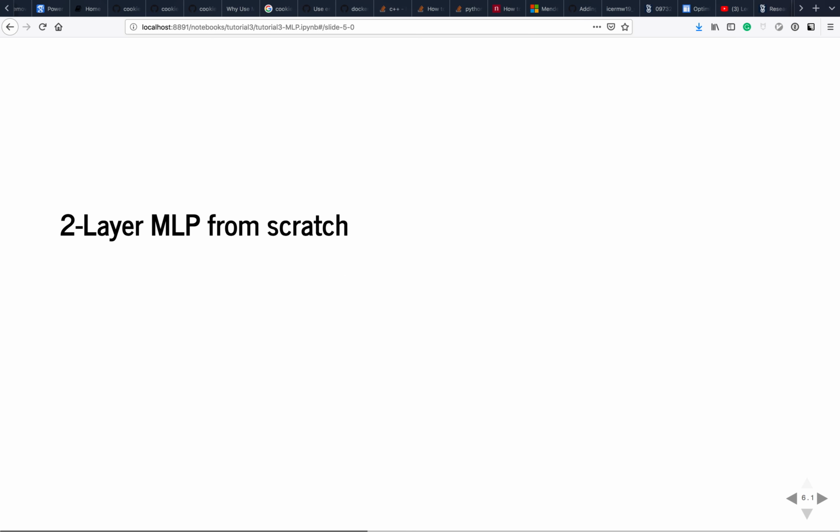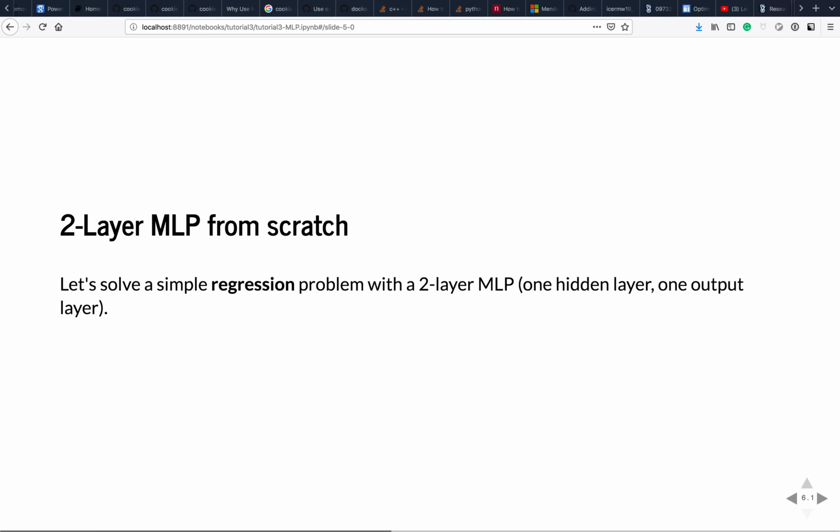Okay, so let's go and dive into some code to see an implementation of a 2-layer MLP. This time what we're going to do is take a very basic problem, just a regression problem, and we're going to use a 2-layer MLP, which, as I said, means that there's one hidden layer and one output layer.